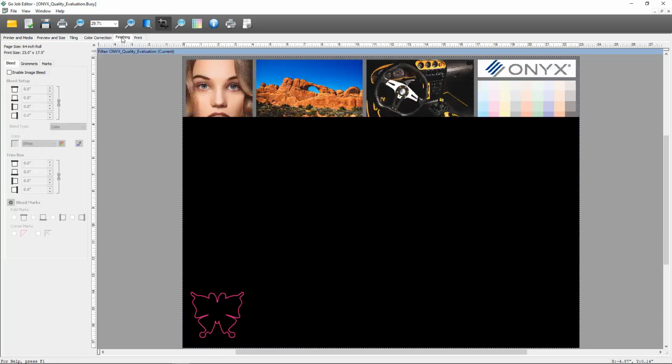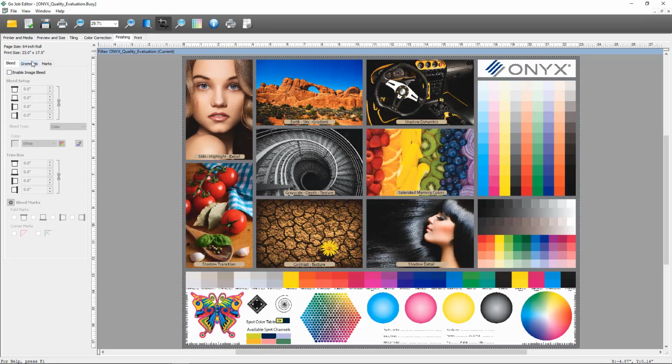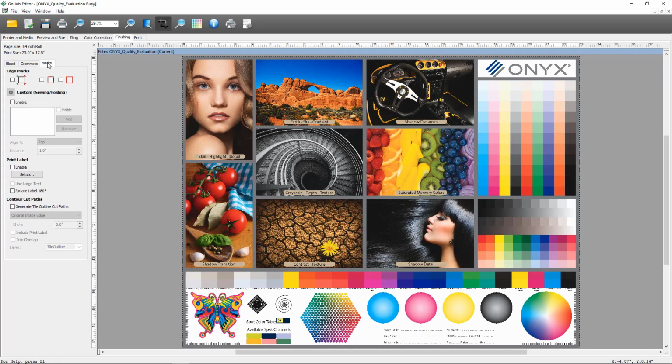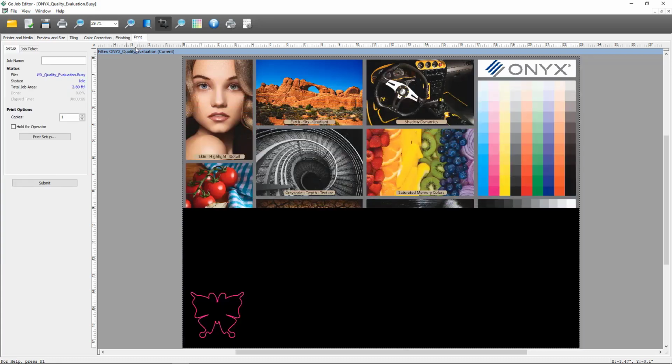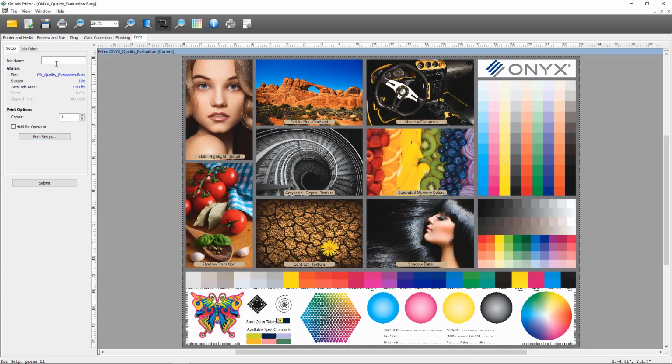On the Finishing tab, I have the ability to add my bleed, my trim box. I can assign grommet marks. And then we have a General Marks tab for things like registration marks, crop outlines, and even custom sewing and folding marks. This is also where you would control the print label information, as well as some options for generating a contour path for cutting automatically. And then finally on the Print tab is where I can change some of my print setup options, change the job name, adjust the number of copies, and then of course submit my job to RipQ.